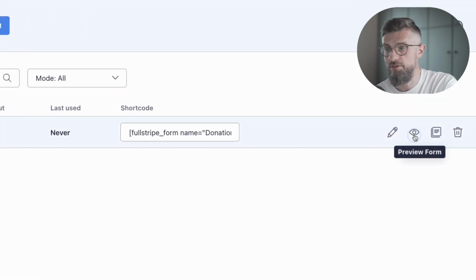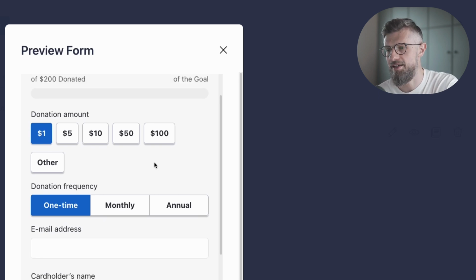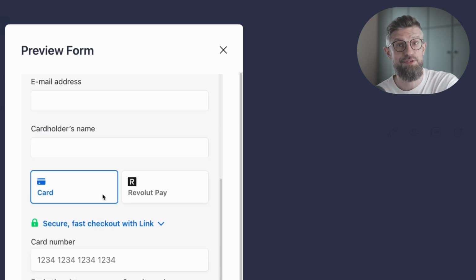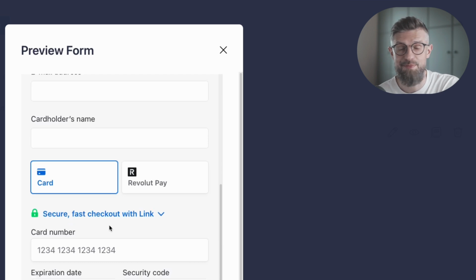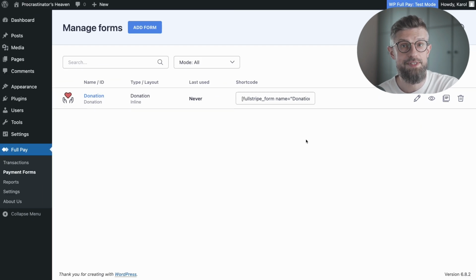So if you click on preview, you're gonna see pretty much what the form looks like. And it has all the elements that we've set in the settings. It has the suggested donation amounts, the option to enter a custom amount, and also to set if the donation should be recurring. Plus, of course, some pretty important data like the payment method, the credit card number, and so on. So yeah, this is gonna be your form, but now we have to include it somewhere.